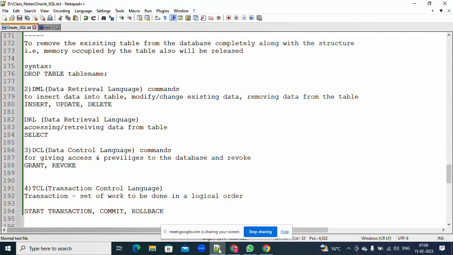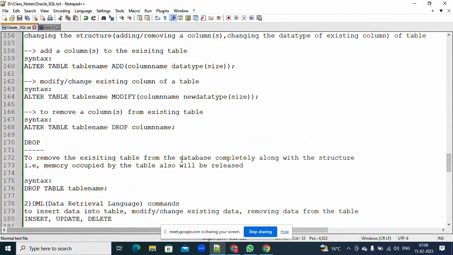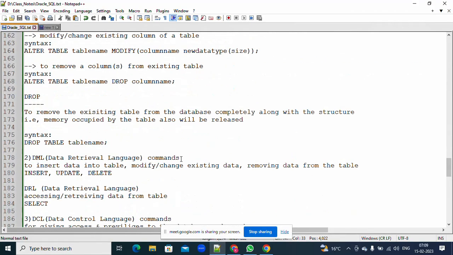Not only in the case of an amount, in any way, if we want to perform a set of tasks, it should be done in a logical order only. In logical order, we need to perform that particular task. These are the different classifications of SQL commands we have.